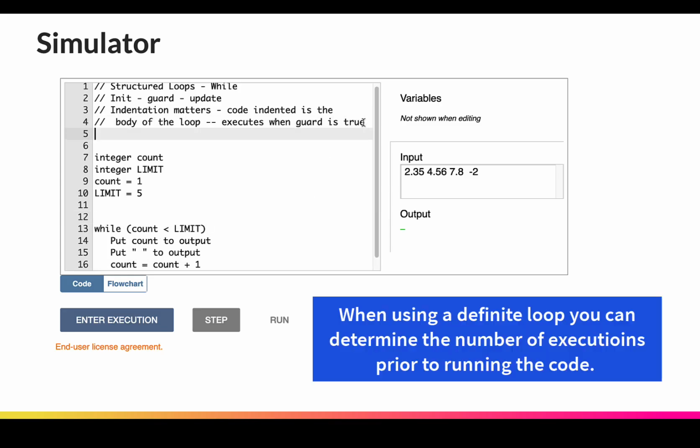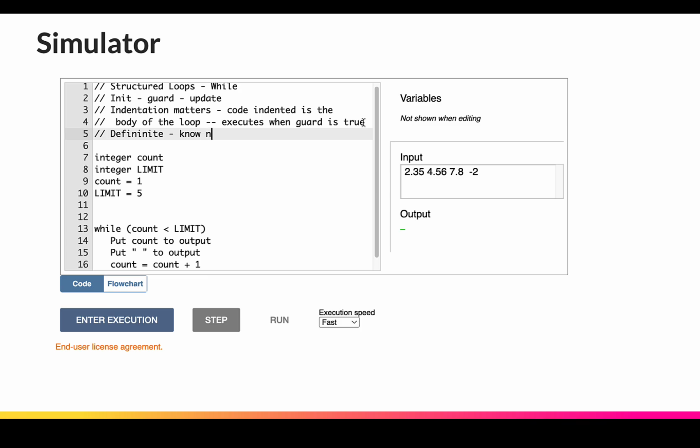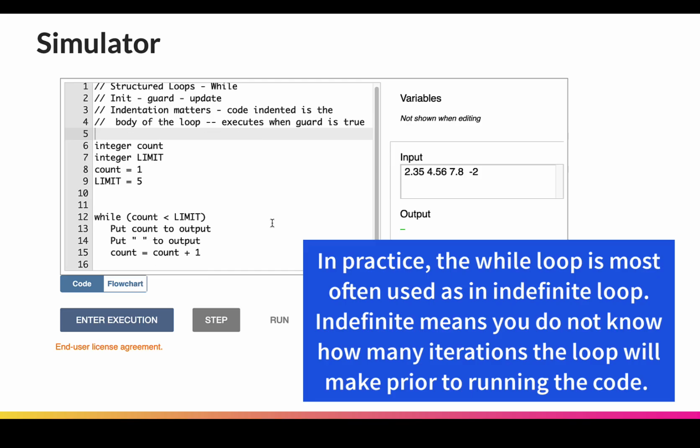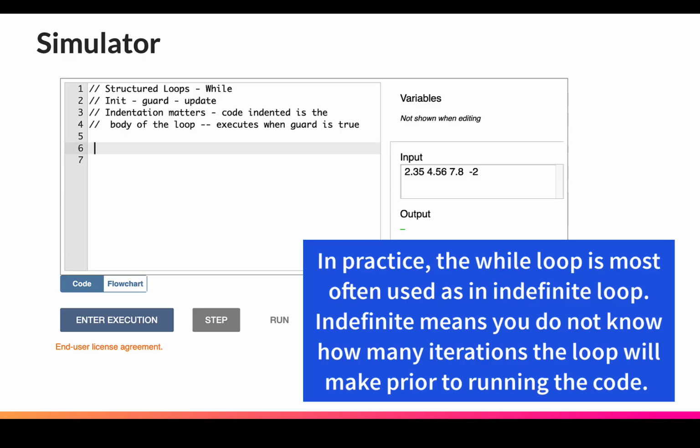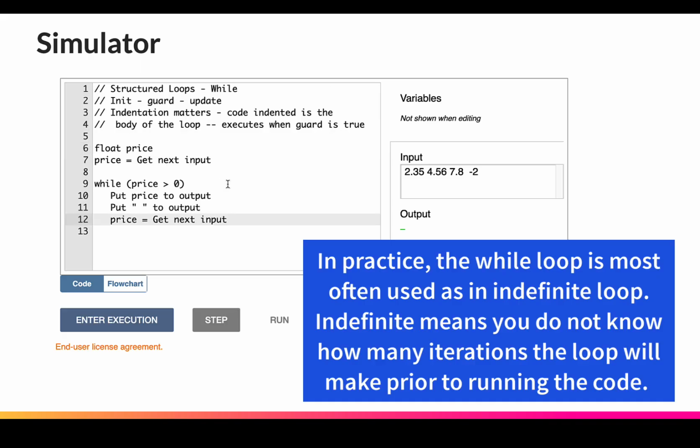So I have written this particular while loop as a definite loop, but oftentimes the while loop is an indefinite loop. So definite means we know the number of executions before we start, prior to coding. But often the while loop is used in a scenario when we don't know how many times the loop is going to execute. So let us show you one more example of the while loop and show you a little bit different manner in which you can initialize and execute some code.